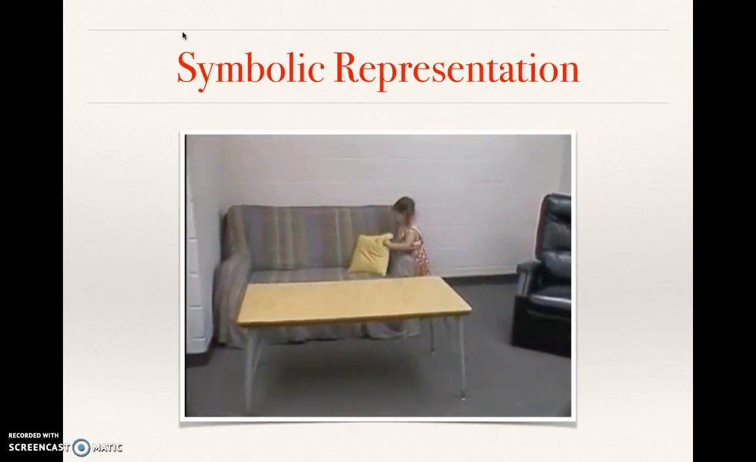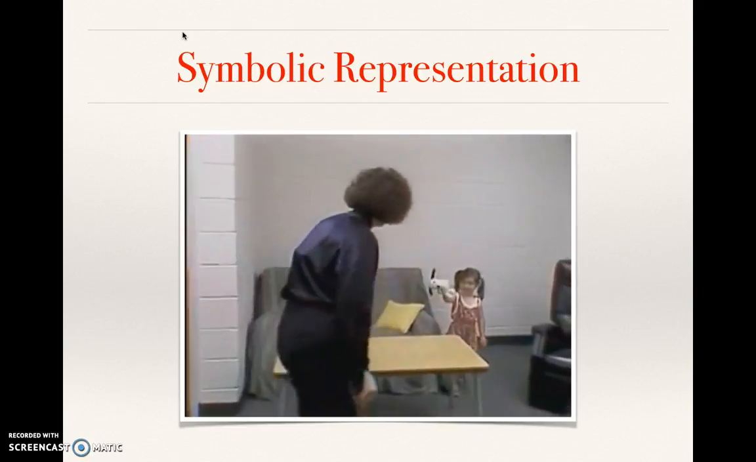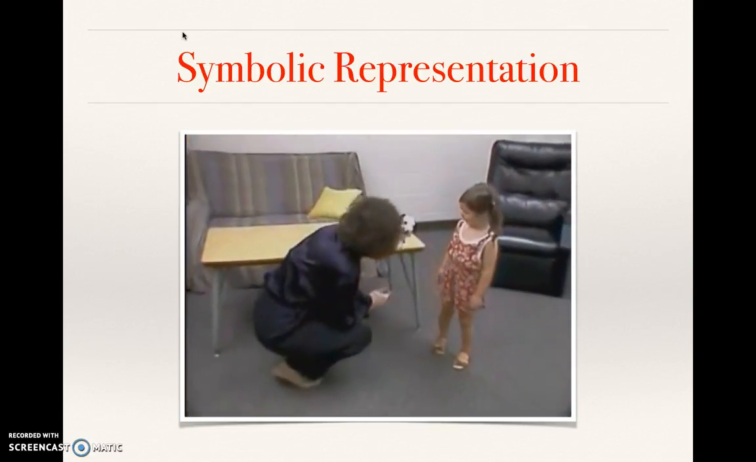Notice how she doesn't even look around. She immediately goes and finds the toy. Good girl. You found him, didn't you? He likes it. He likes for you to find him.